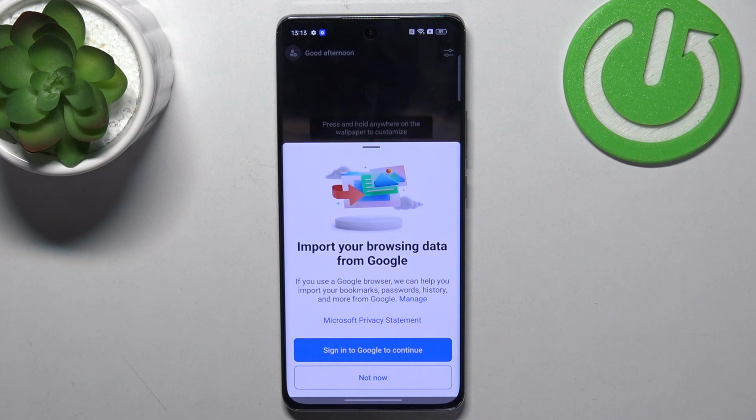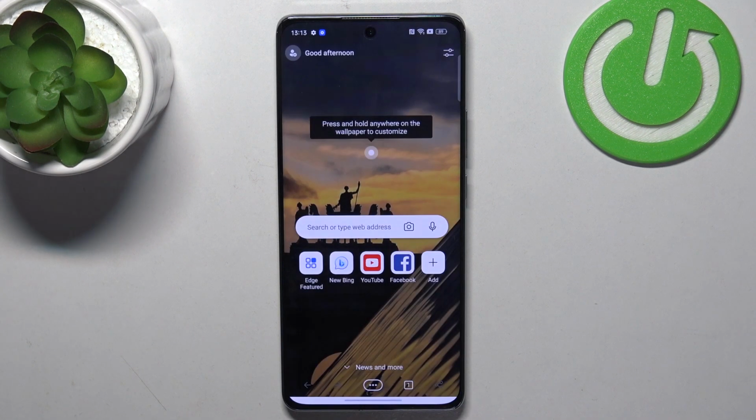And now it asks you if you want to import your browsing data from Google, but you can just click not now. And you can use your Microsoft Edge as your default browser now.